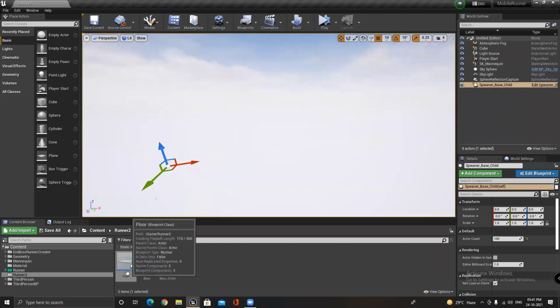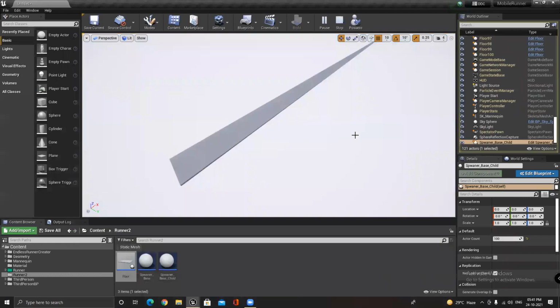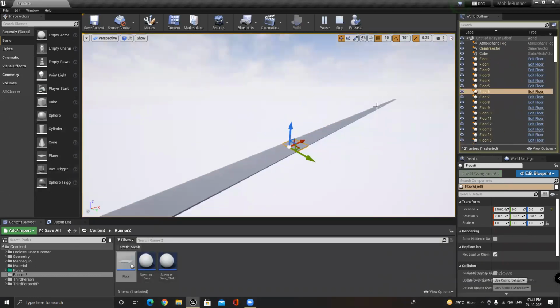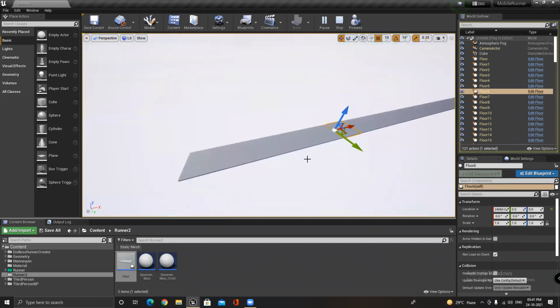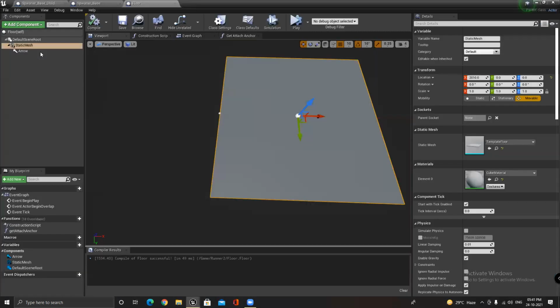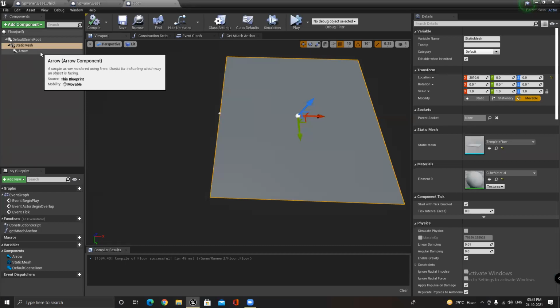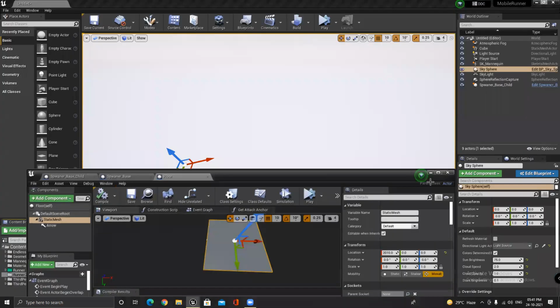So now we need to add more logic to this floor, because we need to move all the floors from time to time in our direction, so that it will look like we are moving in the game. So we need to create that logic. For this, we can create a class that will be responsible to move any other actor or class that is already created.